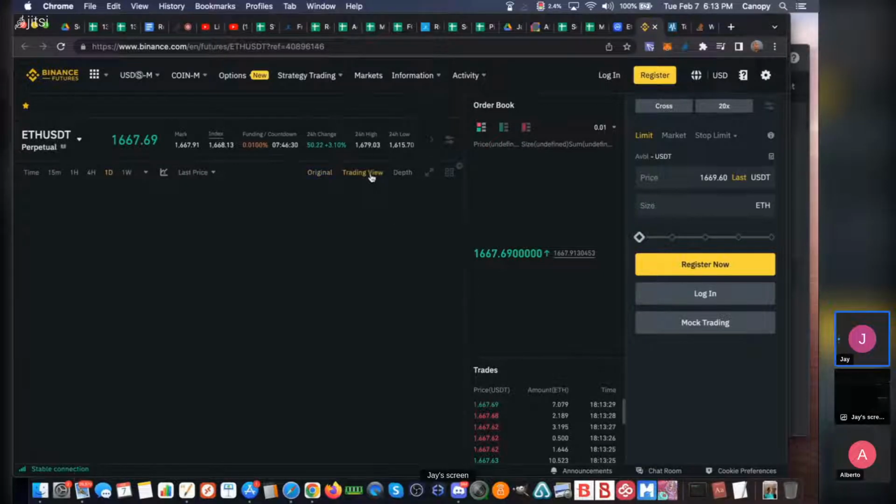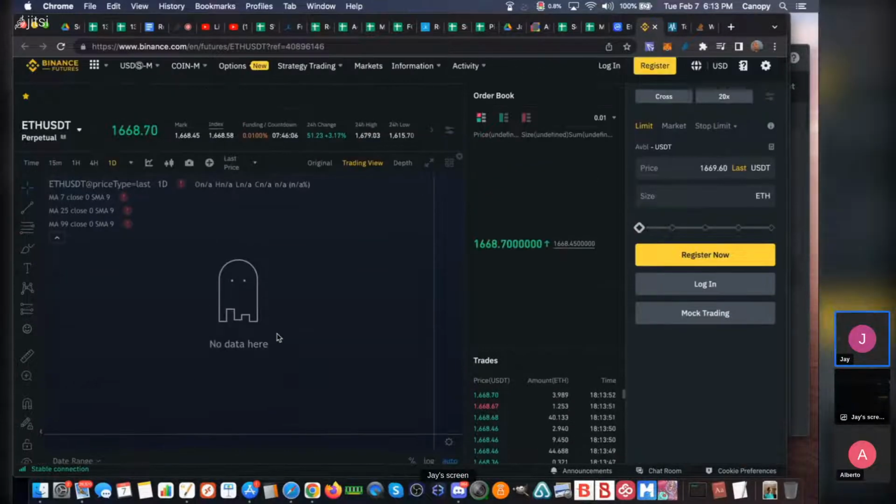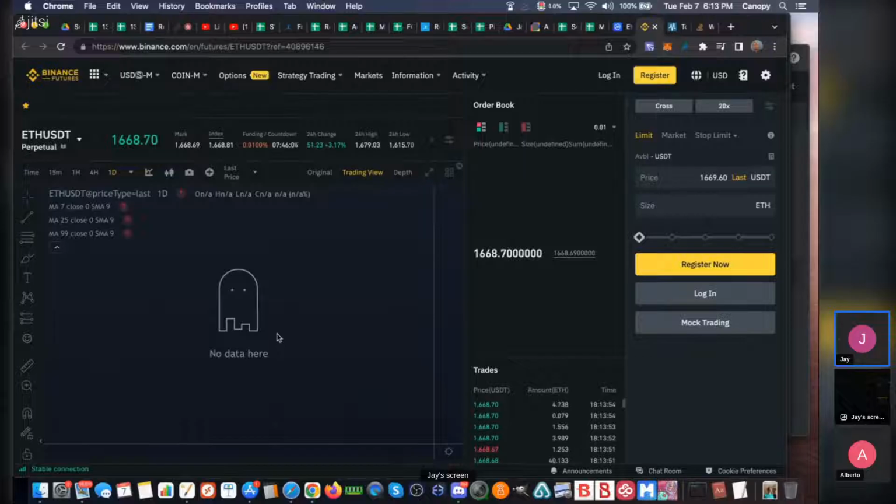All right, so we're going to go to TradingView. The question is whether or not this is going to work. All I'm getting is the spinning wheel of death. Oh, look, something's happening. No data. What does that mean? No data. It's weird. I don't like it. So that's unfortunate.